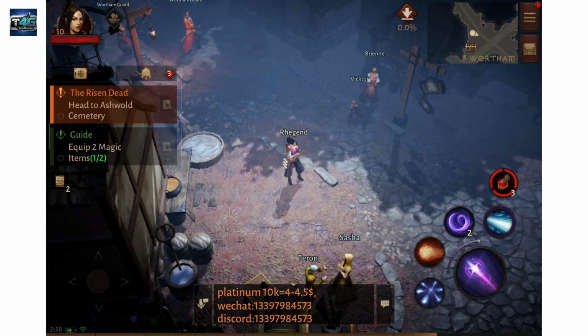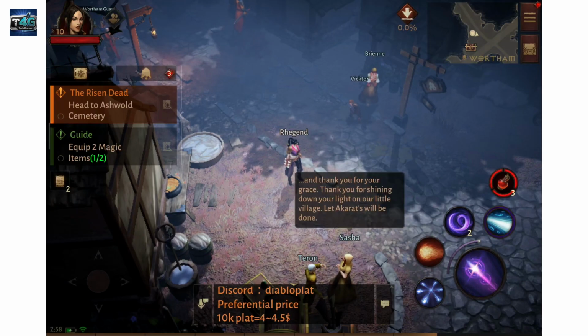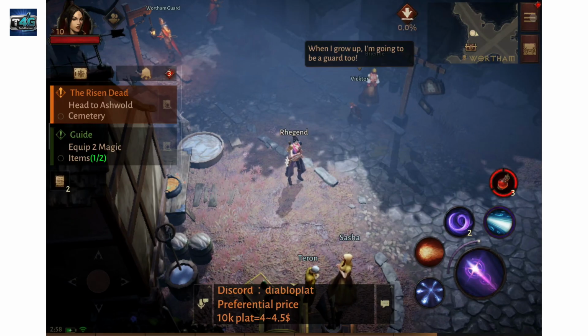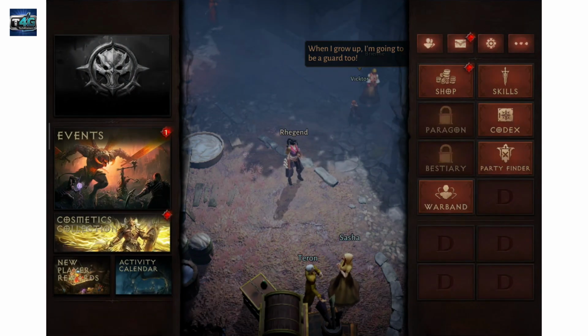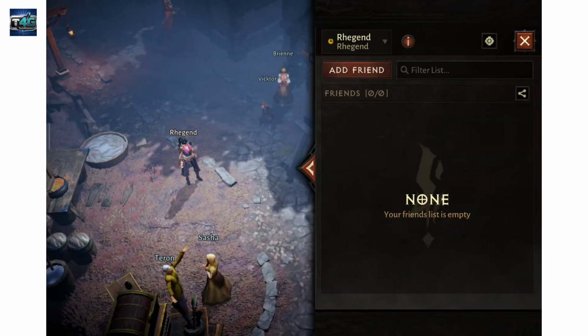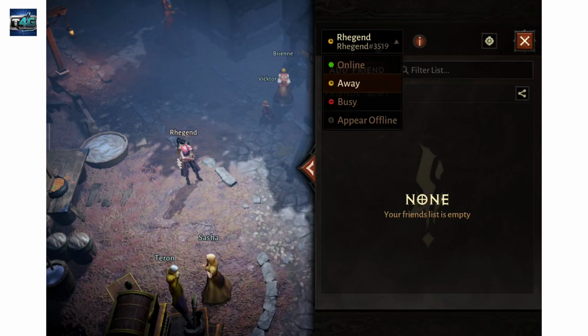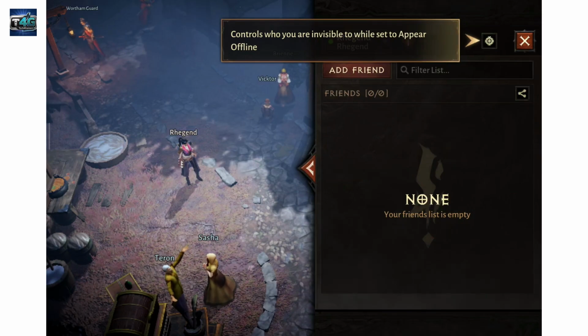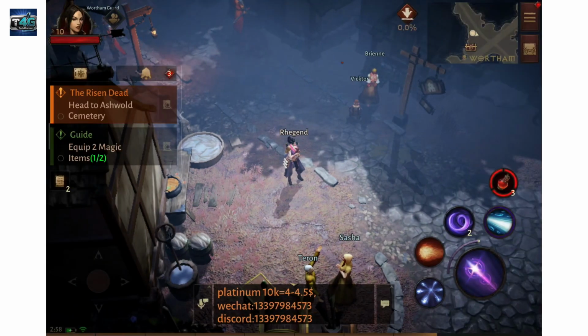First of all, launch and open the Diablo Immortal game, and once you're inside the main game screen, go ahead and tap on the hamburger menu button at the top right corner from the home screen, and then tap on the friends icon or the two human icons at the top, and you will see a drop down right where you see your battle tag. Simply tap on it and select appear offline. Once you do that, you'll appear offline in the game. Now you can enjoy the game with fewer distractions. Your friends will not know that you are online.